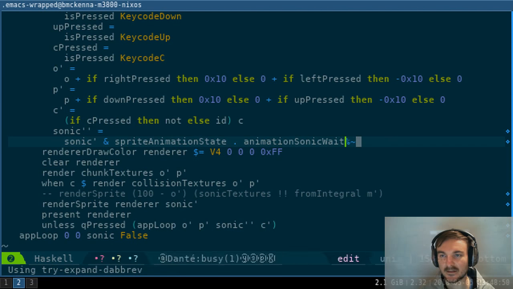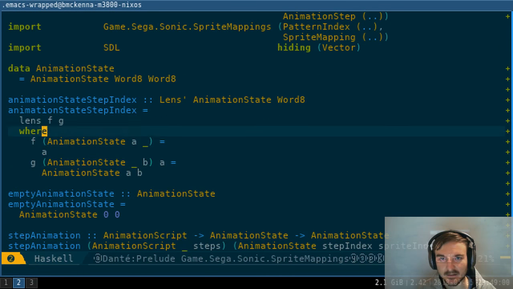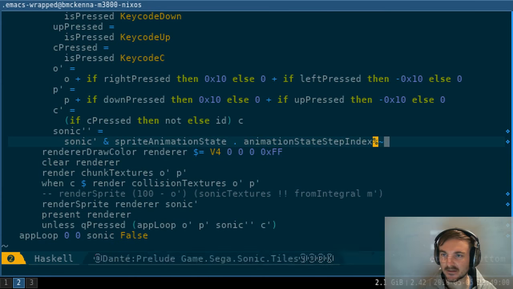So I'll probably change these at some point over to what we call classy lenses or classy optics. So I'll probably change that over eventually to that. What is this? +1? That's not it, is it? It's a plus. Maybe it's that. I think that might be it.